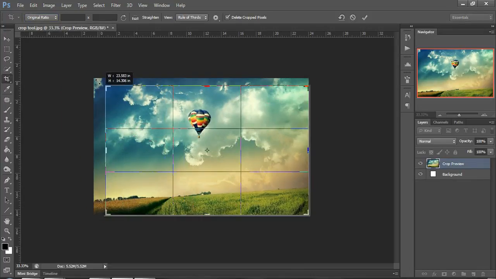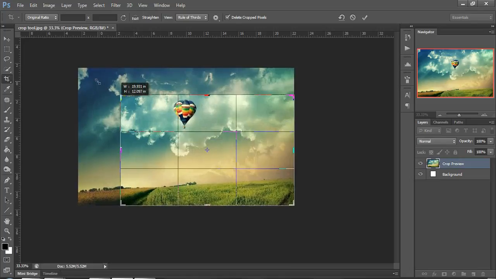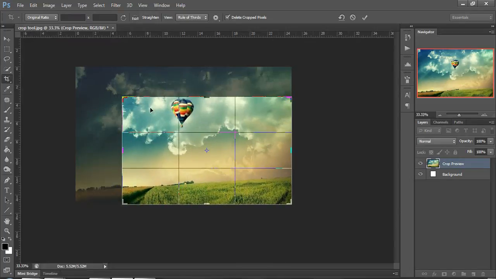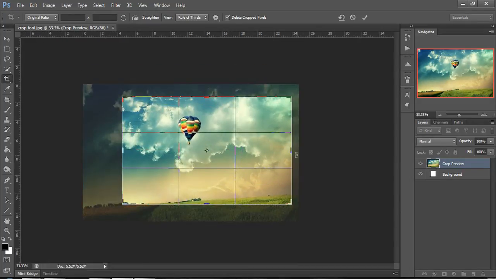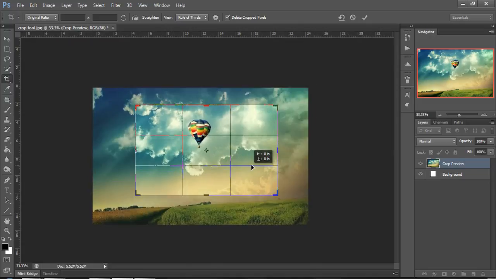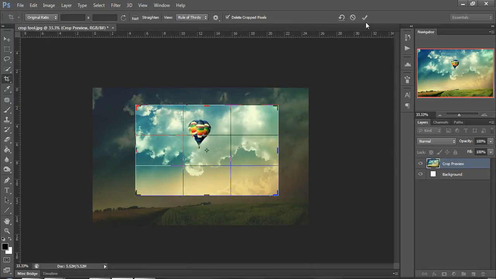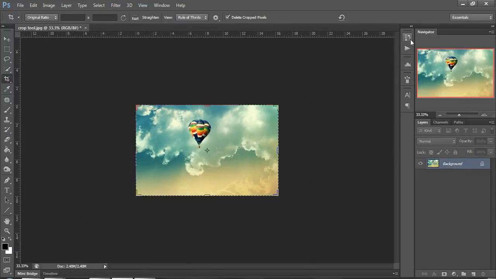The next option is original ratio, and that's taking the original ratio of your picture and keeping it the same. So if I wanted to drag my corner in, you can see no matter where I drag my mouse, it's keeping that exact same ratio. You can drag a corner as well. It's keeping that same ratio that we had from the beginning.